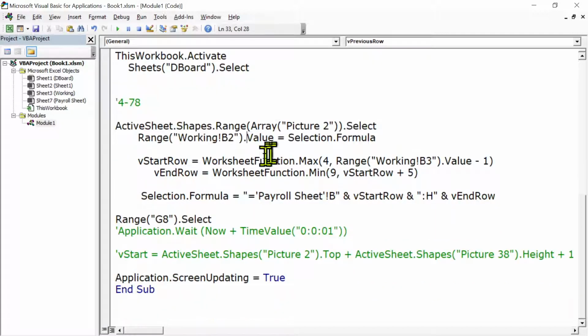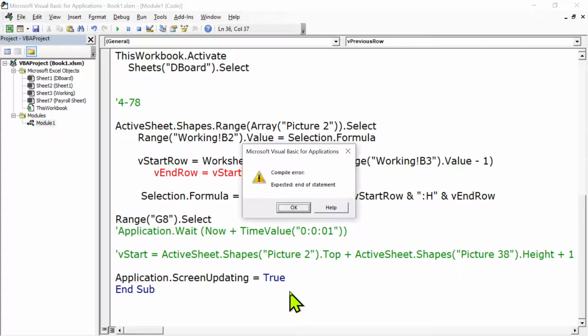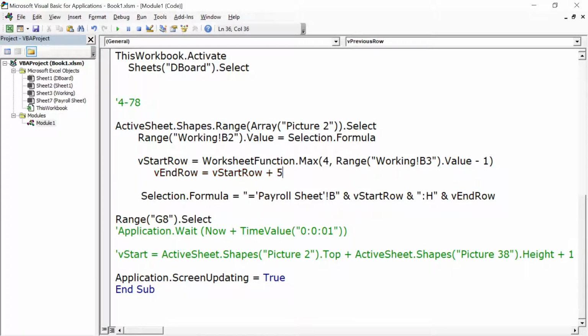So activate is number one, right, is the formula, right, and the maximum of 4. And oh, this is going to be -1. Yeah, it's going to be -1, and whatever it is, you need this minimum here because this is always going to be +5. Okay. So maybe this, okay, right? Then formula is equal to vStartRow and vEndRow G8 select. Let's see. I don't see any other error in this.